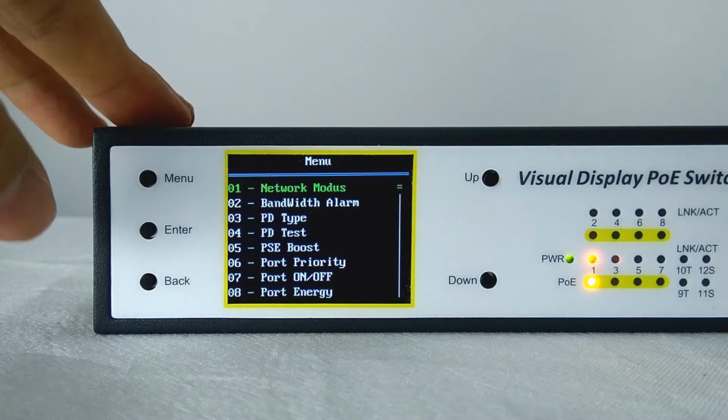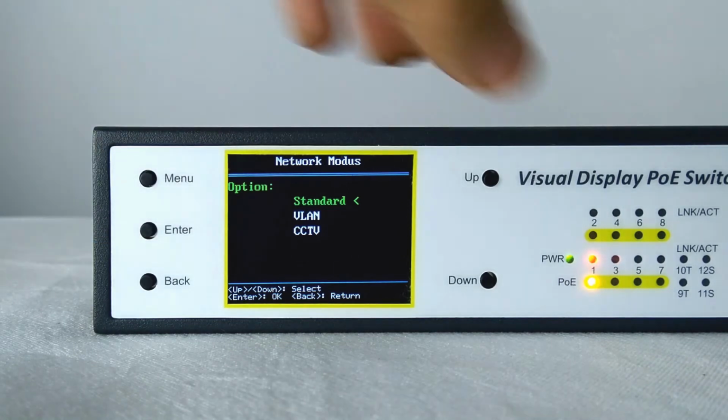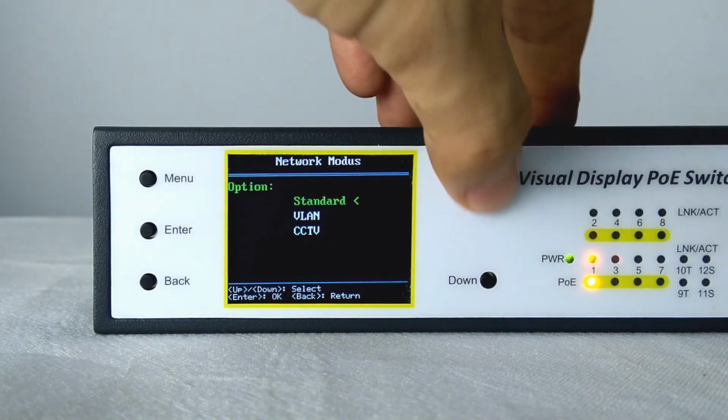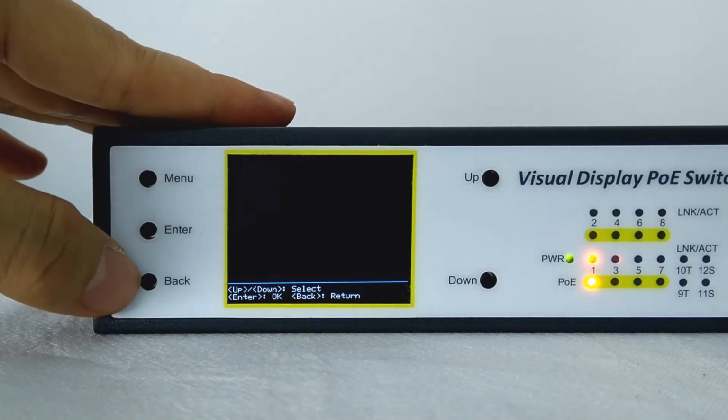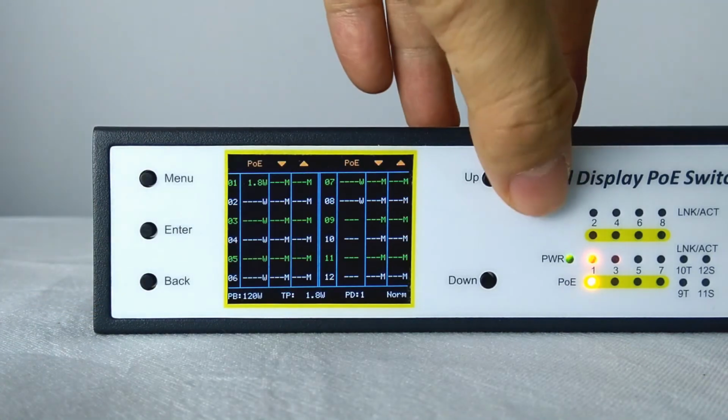So to enter the subsetting, we need to push enter. Then we can choose the option. Then we can push back to return, and then return to the information menu.